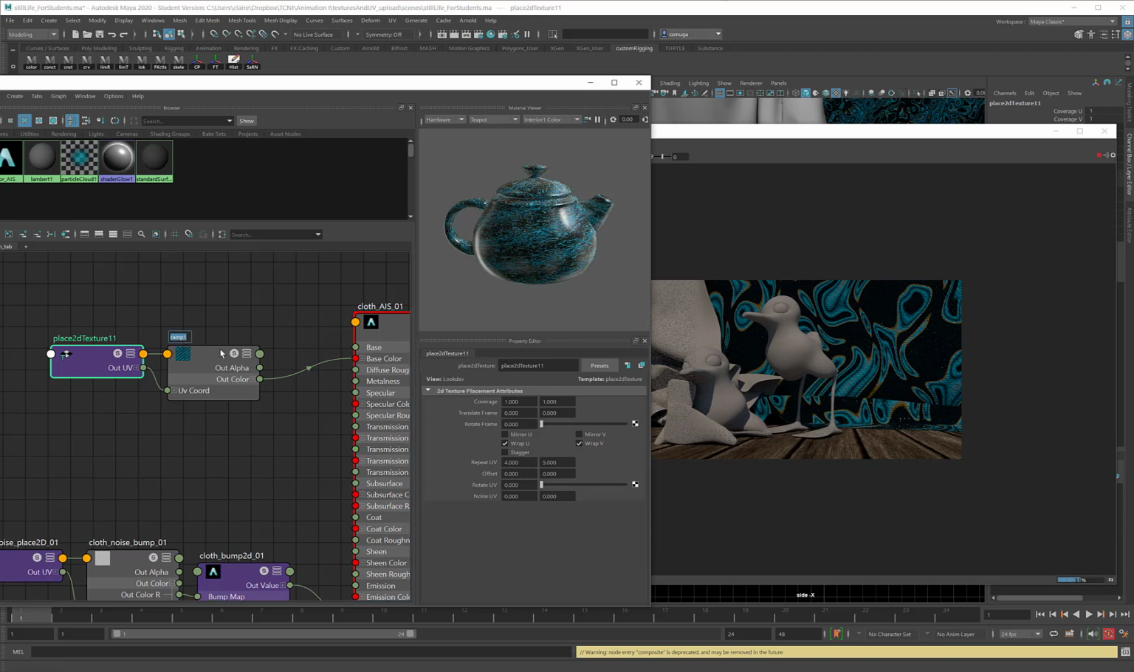The last thing I'll do is rename everything, so we'll call this one Cloth Color Ramp 01, and we'll call this one Cloth Ramp Place 2D. I will pause here, and when I come back, we will finish up with the cloth.